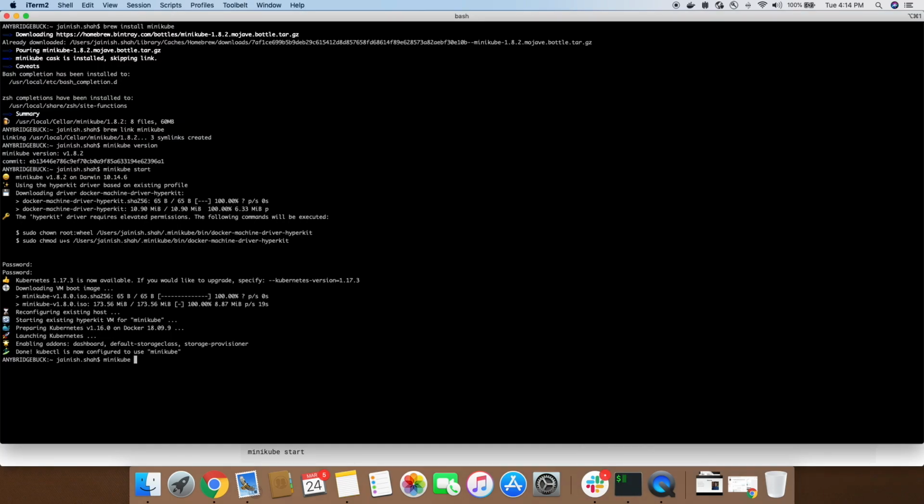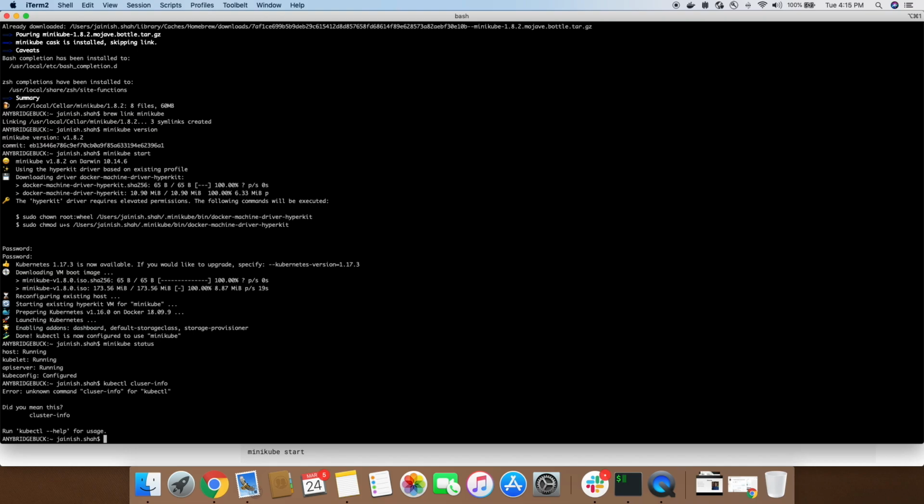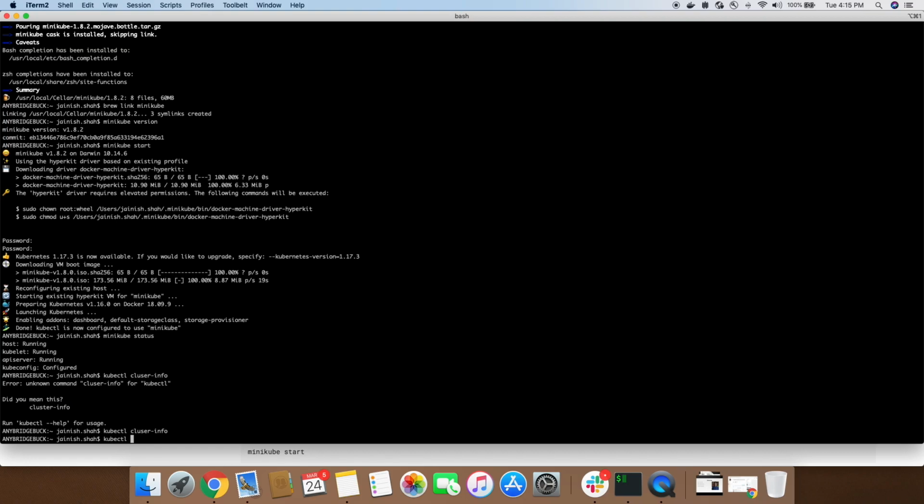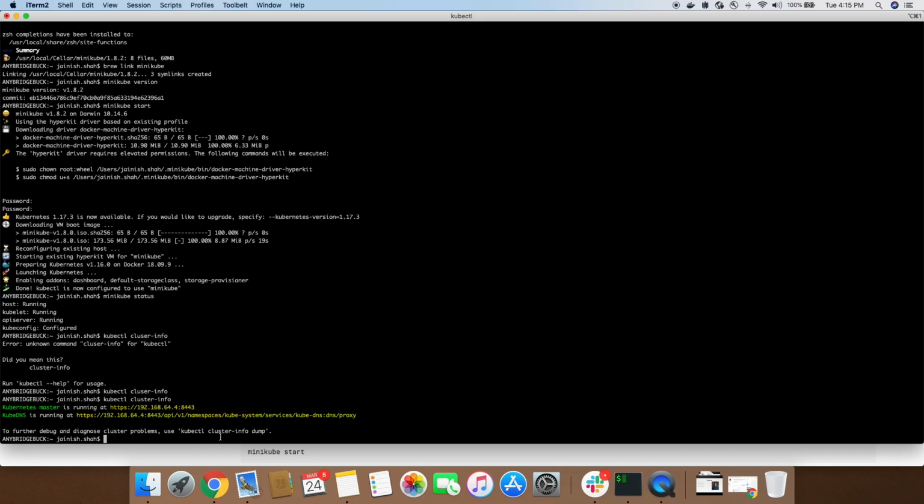Looks like our Minikube is started, so let me just check the status, and everything is running. And when you install Minikube, it even configures your kubectl to point to that cluster. So you can run the cluster-info command to see where your kubectl, your Kubernetes command line, is pointing to, and you can see it's pointing to a Minikube which is running in my local.